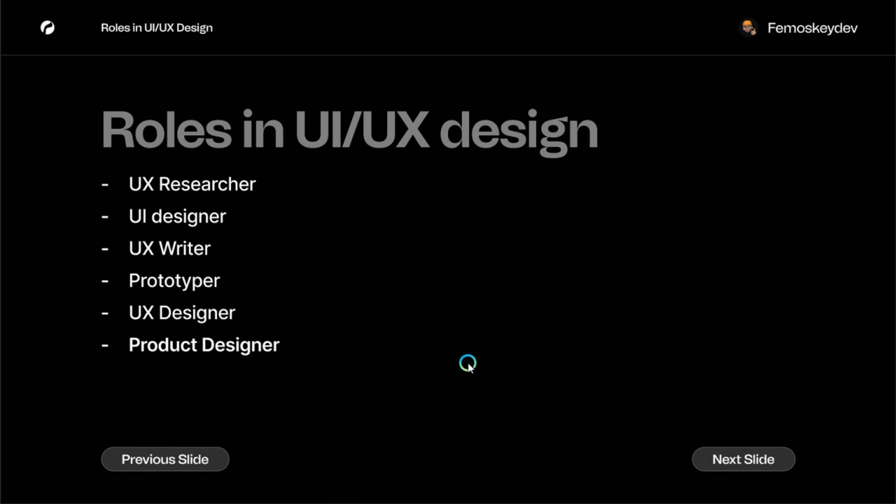If you are a copywriter, you have an advantage. You can be a prototyper. If you are good with animations, I can say I'm very good with that too. That's when it comes to product design. And also you can be a UX designer and you can be a product designer.